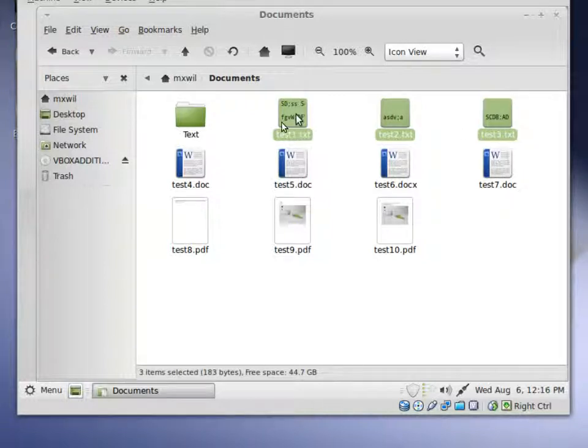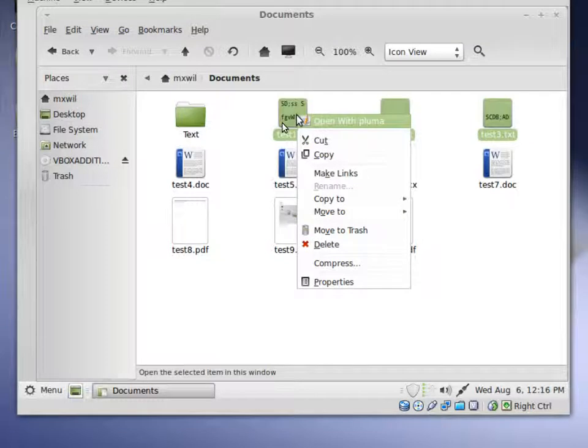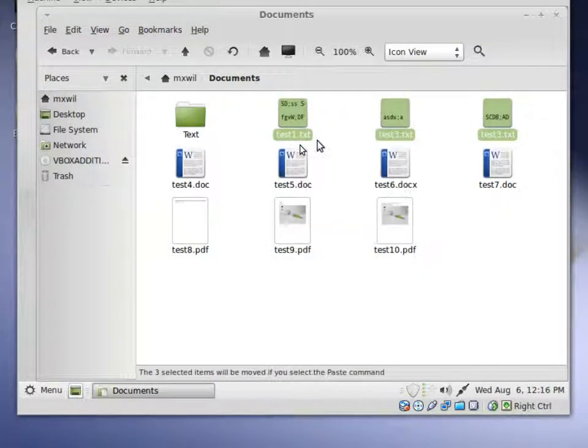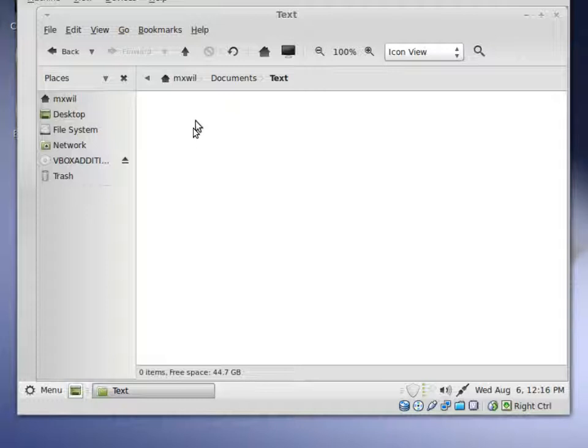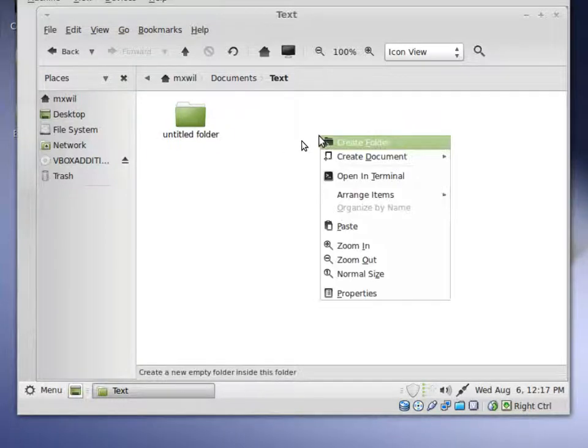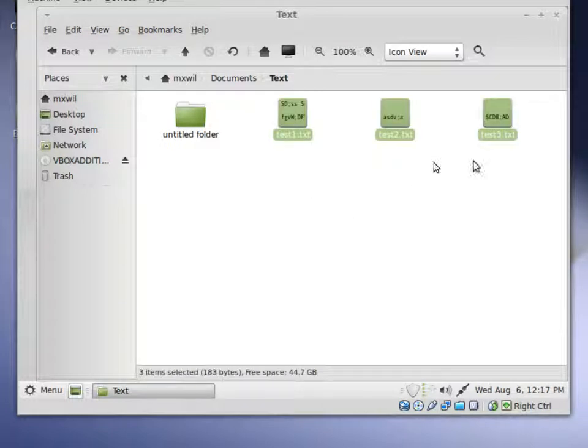Then, still holding down the control button, right click on one of the highlighted files, choose cut, release the control button, go over to your text folder, double click on it with your left mouse button, right click anywhere on the empty spot and choose paste, and there's your text files. I'll show you another way of doing that.